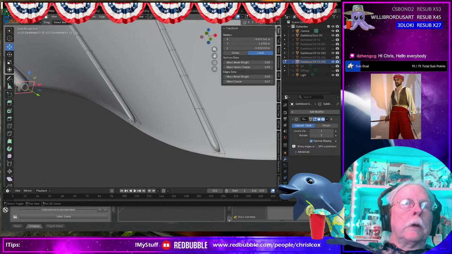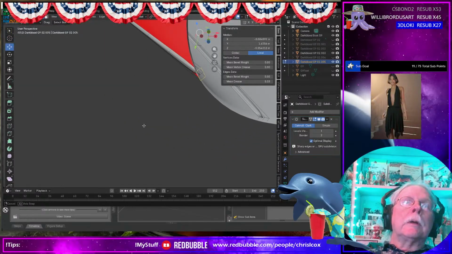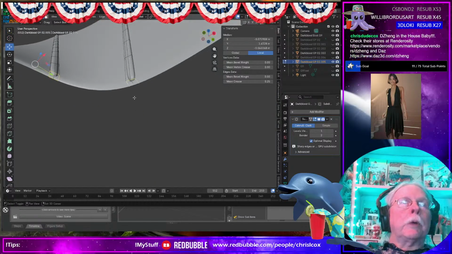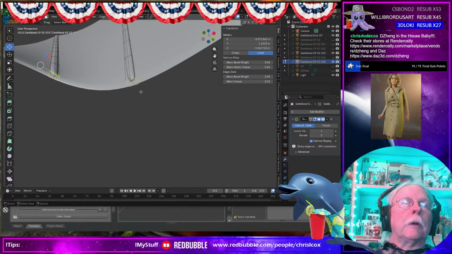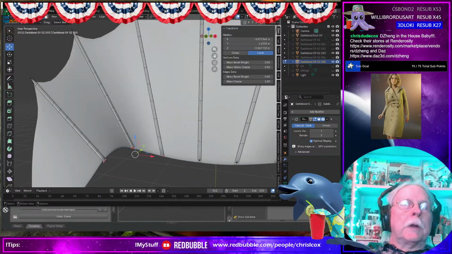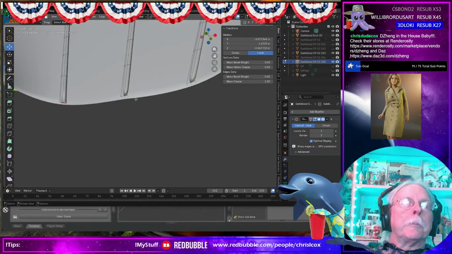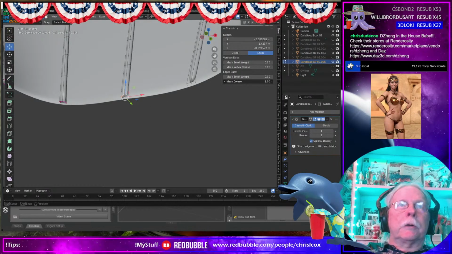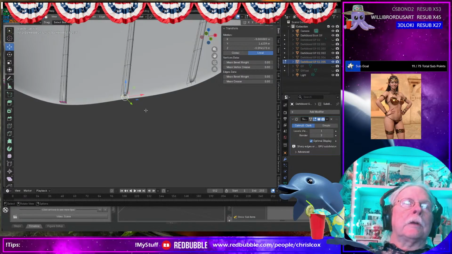I'm working on a vampire outfit. I'm working on the collar right now. We quickly, there we go. We quickly got the boots dumped into Daz. Adding these little spiky things onto my collar. That didn't go right.